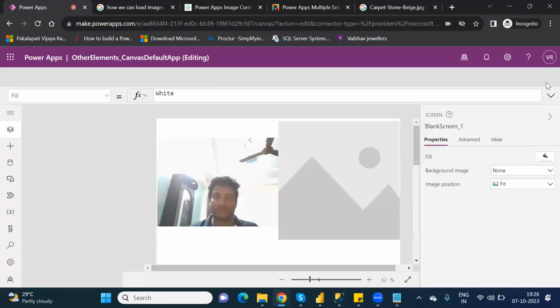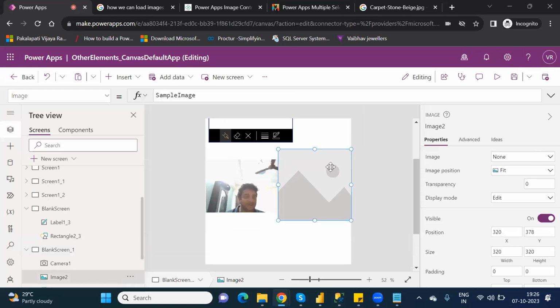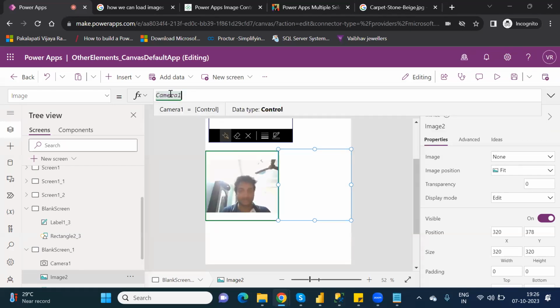So for this, I'm taking a camera here. I'm taking an image element here. In this image element, I just need to call the camera element name. That's it. In the image property, whatever snap you take in the camera needs to be displayed. For that, just give the camera name. What is the camera name here? Camera one. That's it. So now see here, run the application.